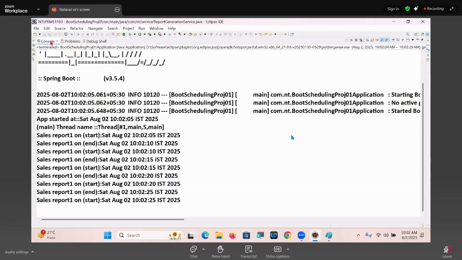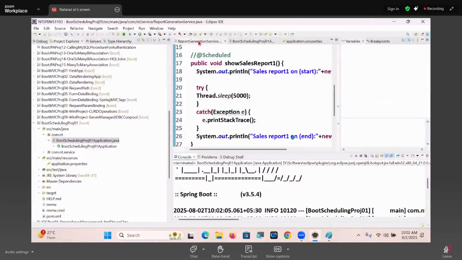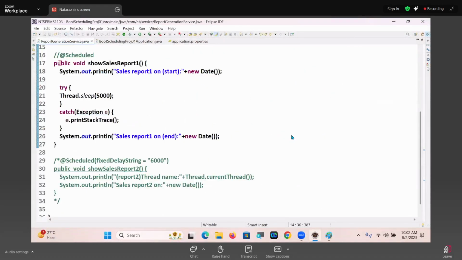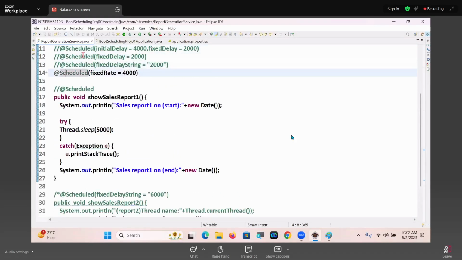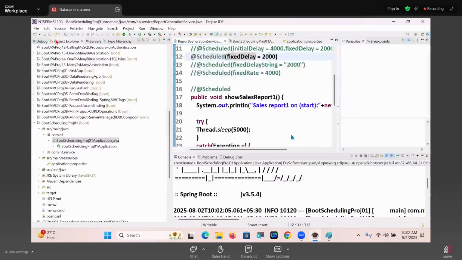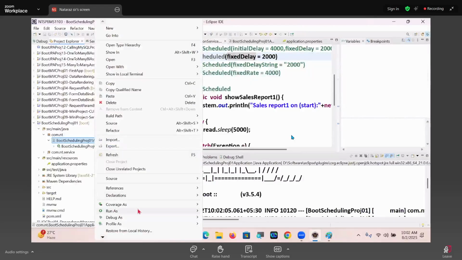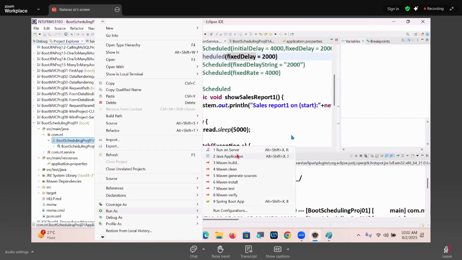Okay, let's see the same scenario with fixed delay, guys. The task is taking 5 seconds, but how much gap have I given? It's a gap, not the total time. It's just a gap. So will the 2 second gap continue or not? Check it out.